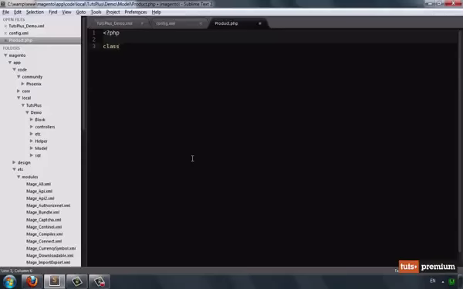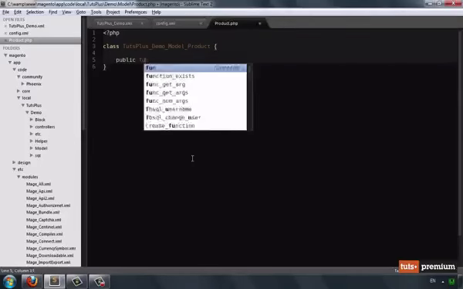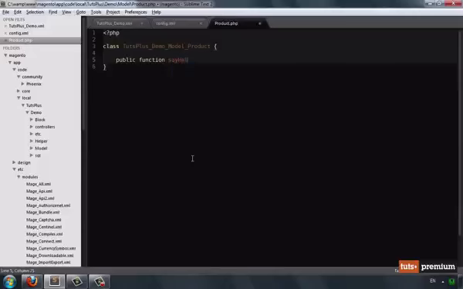In our case, it's going to be Tats+ as a namespace, underscore Demo as a module name, underscore Model as a class type, and underscore Product as the name of the file where we are defining this class. And I'll create a simple function, sayHello, which simply echoes hi. We just need something to work with.